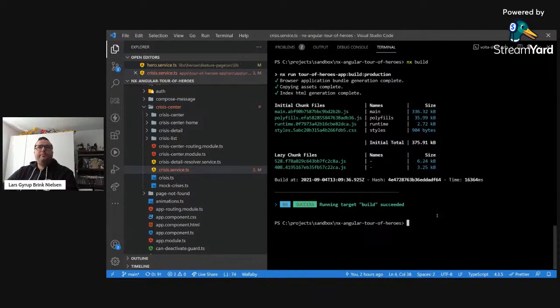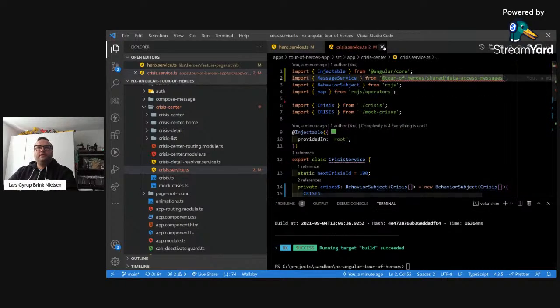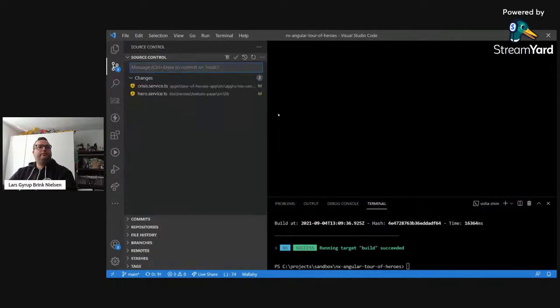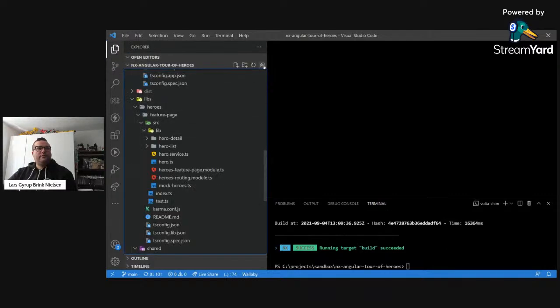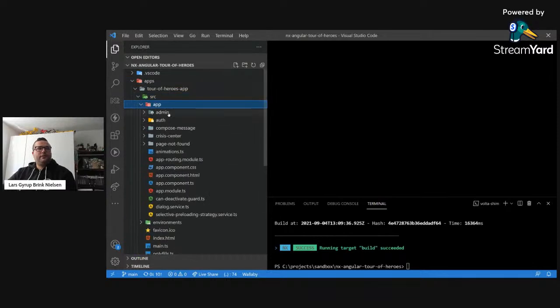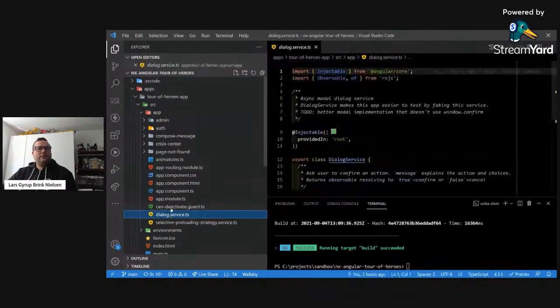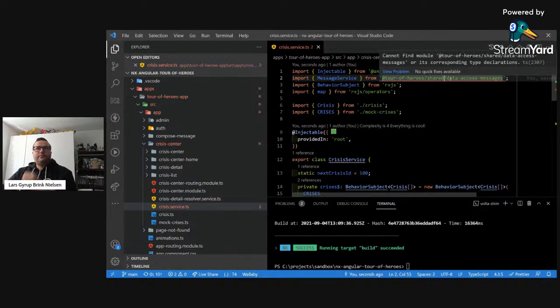So it worked, but Visual Studio Code is not happy. So, refactor, update imports. There we go. So to make VS Code happy, so that we don't get these, where is that? Crisis. Where's the crisis service? It's here. We don't like this error.